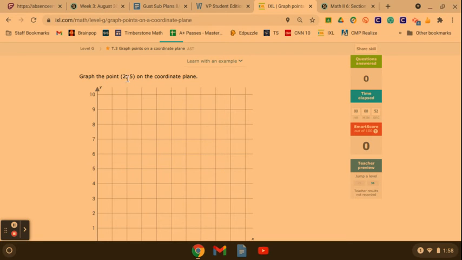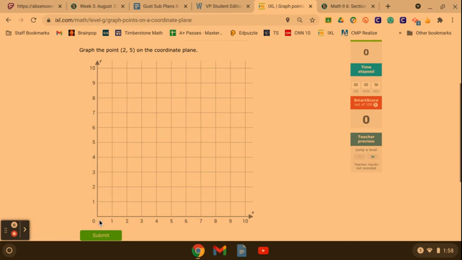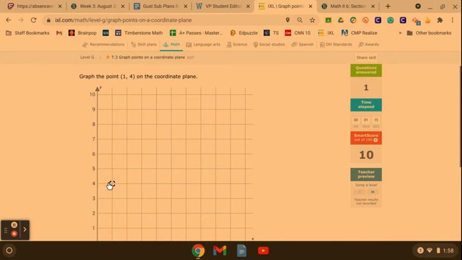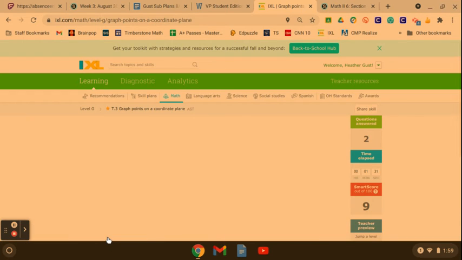Here it says graph the point 2, 5. So you just have to remember that you're going over first, over 2, up to 5. Click to plot that point and hit submit. It'll let you know if you did a great job or not. If you accidentally put your dot in the wrong place and you think, oh no, I went over 1 and up 4 and maybe I should have went over 4 and up 1, just click in the other spot, hit submit.